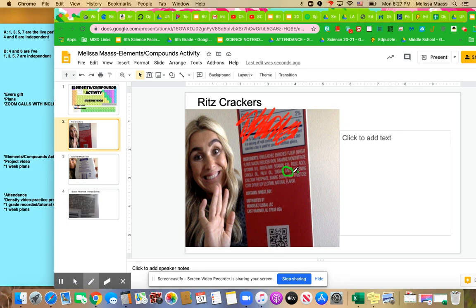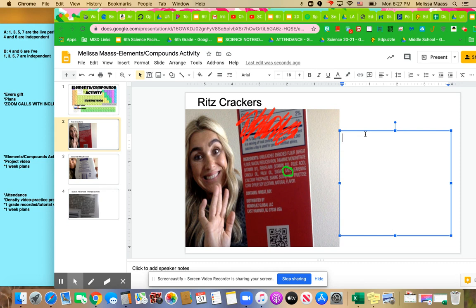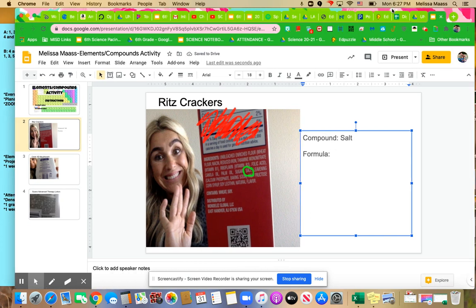I'm going to get out of this and I'm going to list the compound found in these Ritz crackers: salt. That's the one I want to use. The formula for salt, I don't know. So how do I find that out?